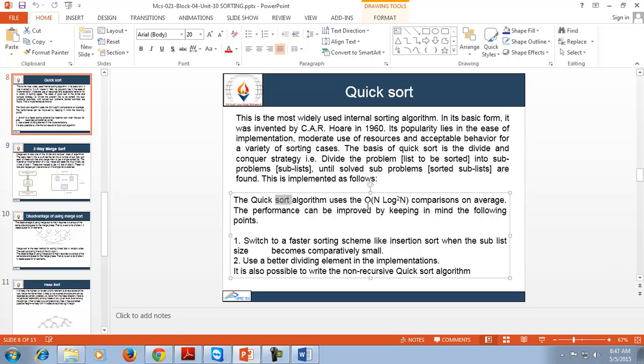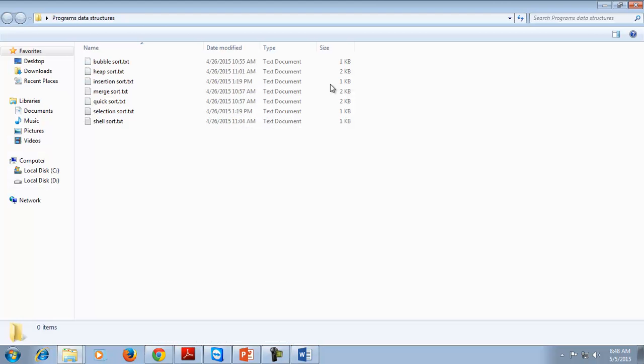Quick sort algorithm uses big O of n log n comparisons on average, and the basis of quick sort is the divide and conquer strategy. It means dividing the problem, that is the list to be sorted, into sub problems, that is sublists, until solved sub problems or sorted sublists are found in the case of quick sort. Now we will see a program implementation of quick sort.